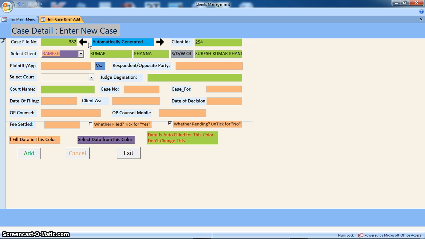Now in next column we have to provide the detail of new case such as case title. Case title means who is plaintiff and who is respondent. Suppose he is the plaintiff, so the plaintiff will be our client, Ramesh versus Gagan. This is a case name, case title.